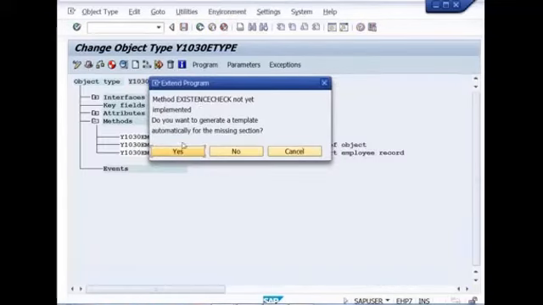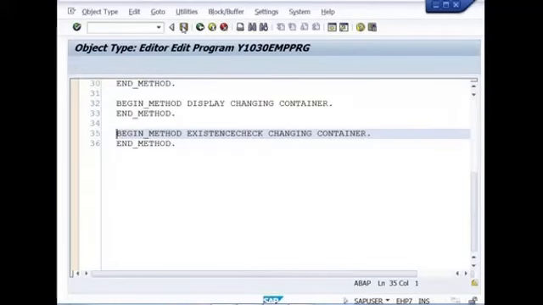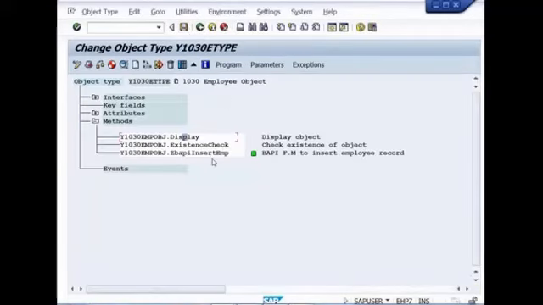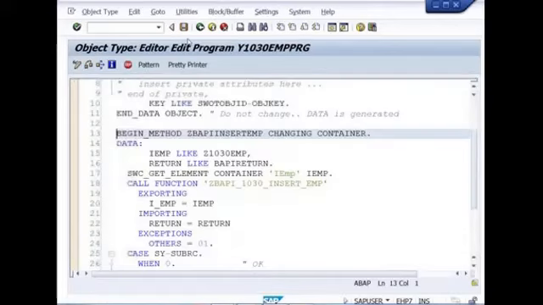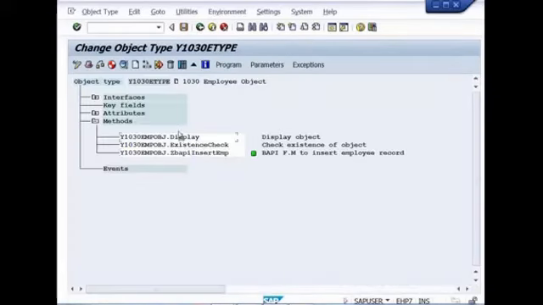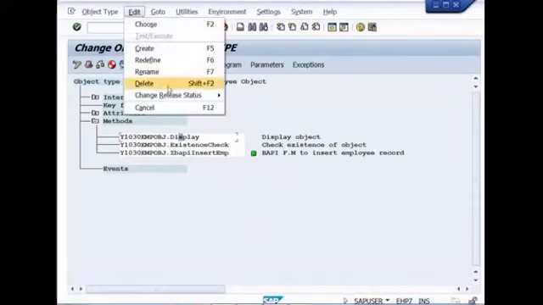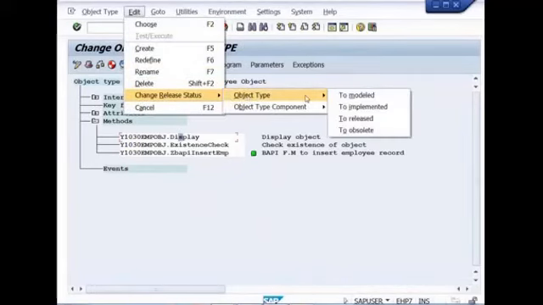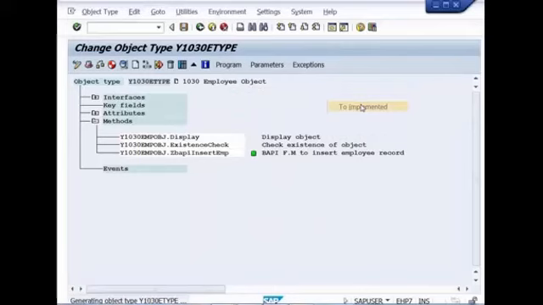Check for the syntax errors. Existence check not implemented. Done. Let me save it. Done. And this is anyway already saved. So all the three methods are what? Implemented. Now choose this method. Choose what? Edit, change release status, object type to what? Implemented.